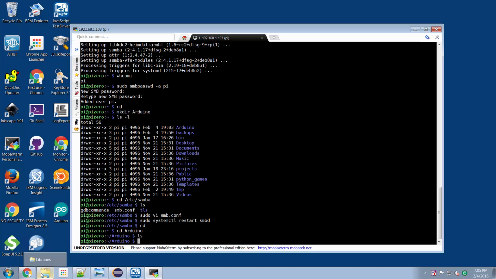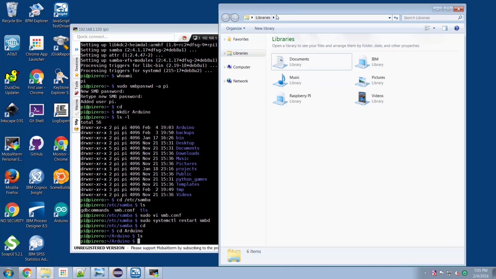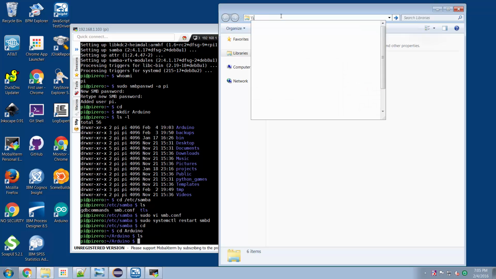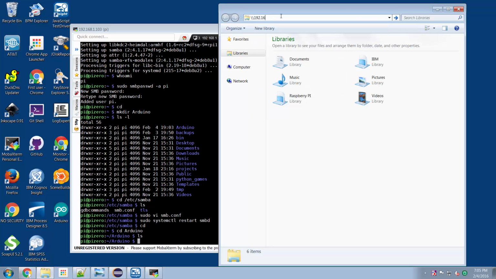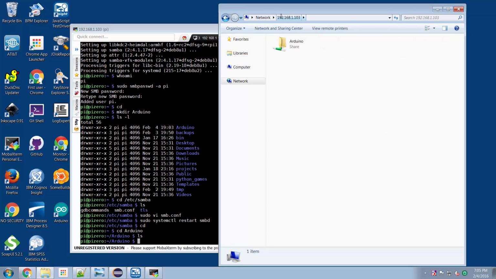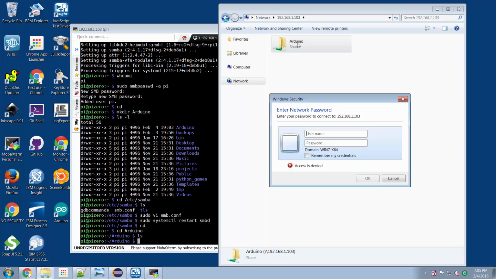Now, good stuff starts to happen. I open up a Windows share. Now notice that my Raspberry Pi address is 192.168.1.103. I open up a Windows Explorer and I visit 192.168.1.103, and it says it's found a directory called Arduino. I try and enter the Arduino directory.